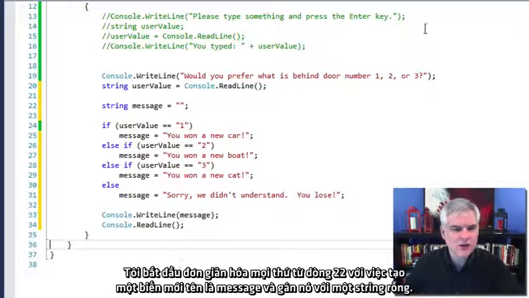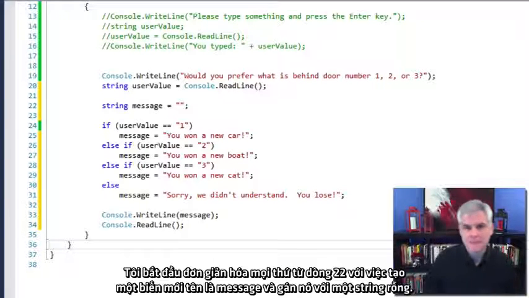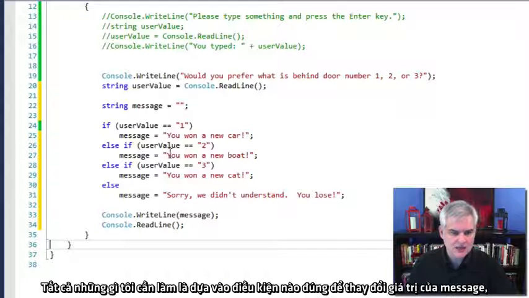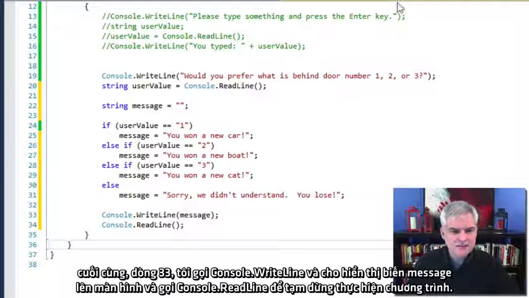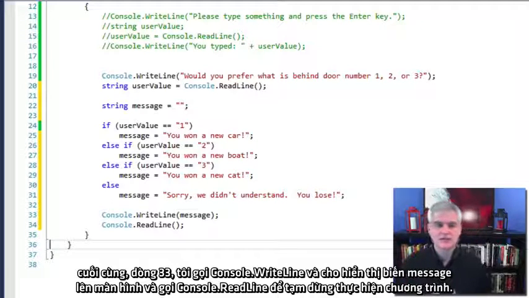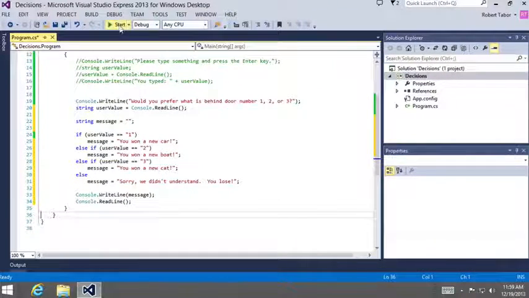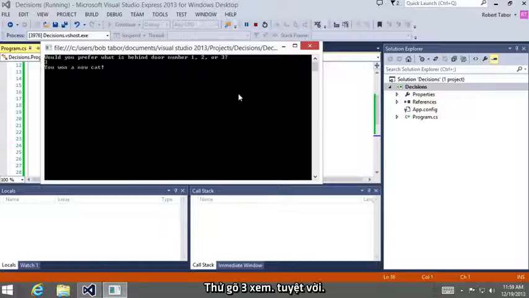Awesome. All right, so I started off in line number 22 by creating a new variable called message and setting it to an empty string. So secondly, each code block sets the value of message accordingly. All I'm doing here is, depending on which condition is true, I just change the value of message. And then finally, in line number 33, I call console.writeLine and I display whatever is the value inside the variable message. And then obviously call the console.readLine to pause the execution. Let's see if it works still. Let's type in 3. Awesome.